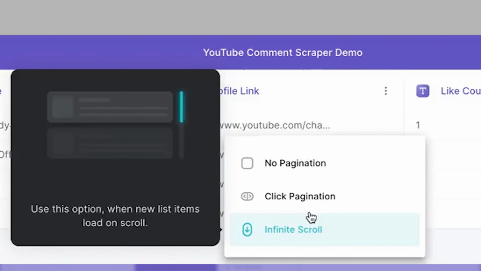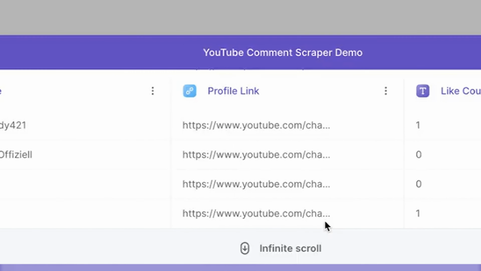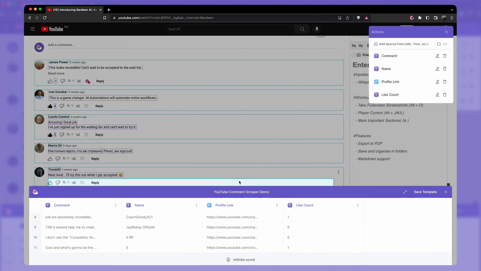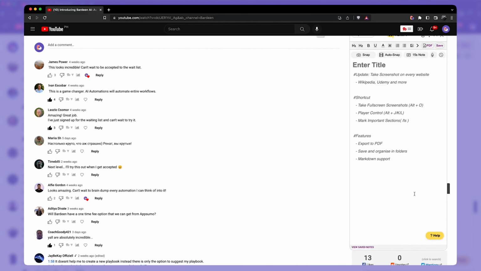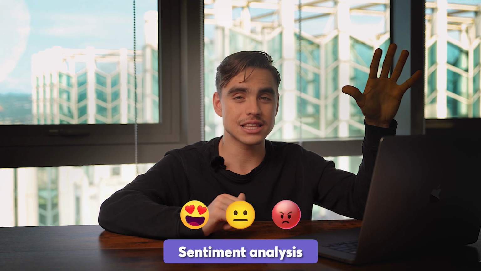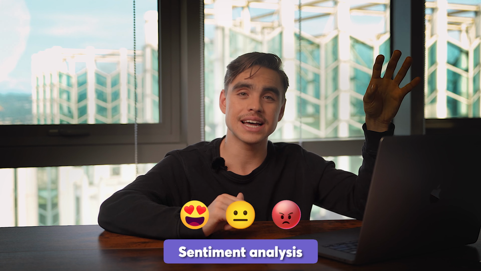Here we have infinite scroll pagination. So what Bardeen is going to do is scroll to the bottom of the page until there are no more list items to load. This looks good to me. I'm going to save this template. And just like this, we've built a data collection tool without code in just a few minutes. Here's another cool thing that we can do. We can perform a sentiment analysis on the comments that we're going to scrape.